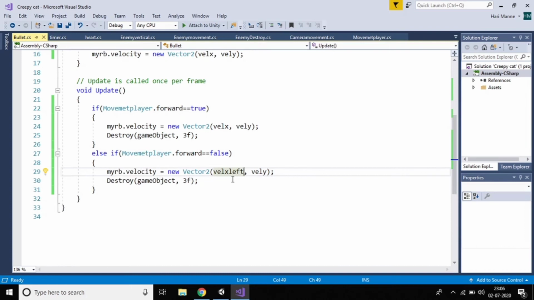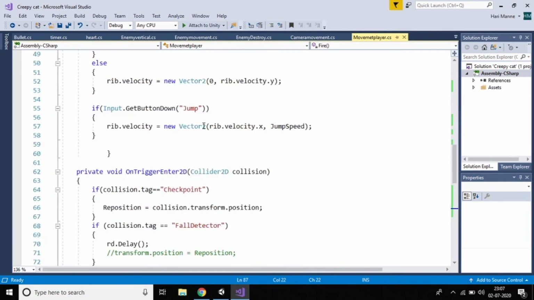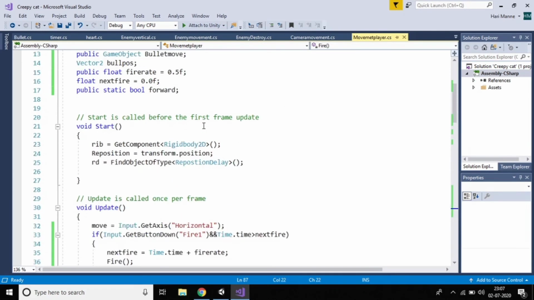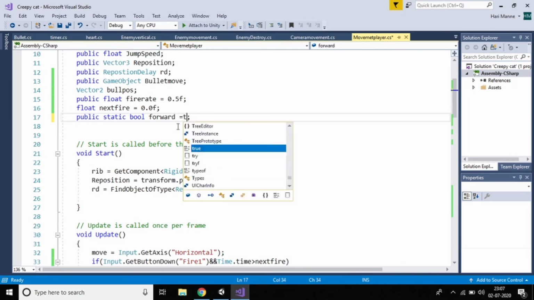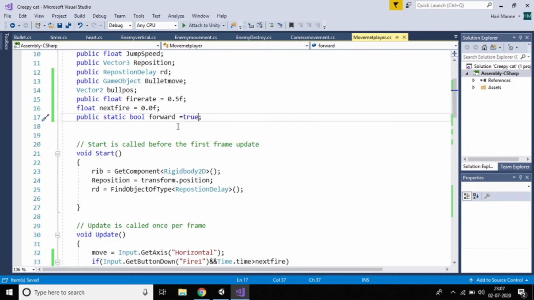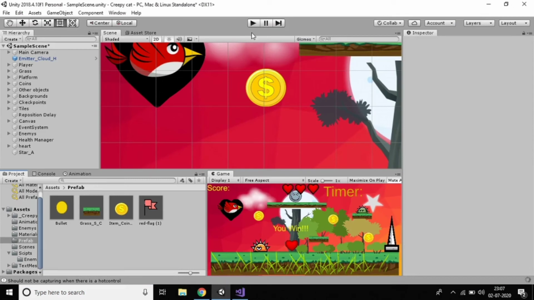So movement dot forward is equal to true, and it should be false, else if it should be false. And here just check whether we wrote it correct or not. So yes, we didn't give it initially true. Then only it will go to here. So initially it should be true, right? So now you can check here.